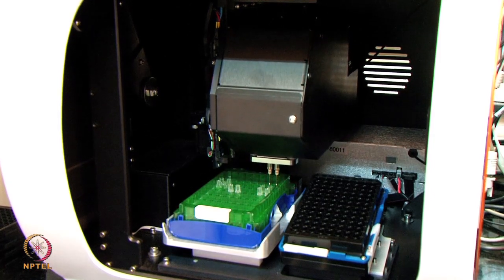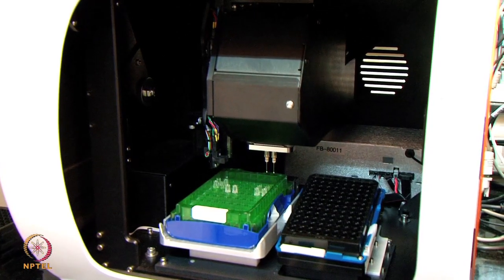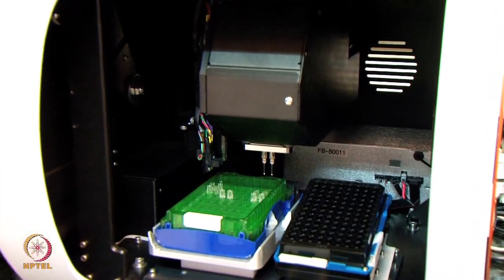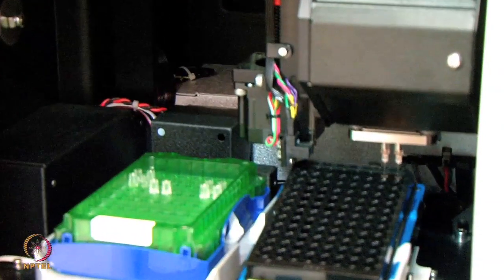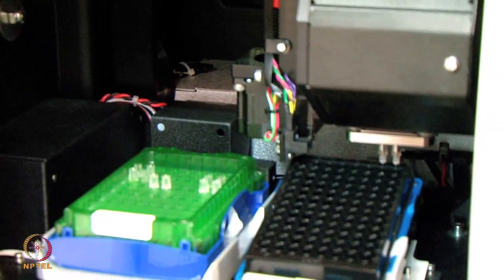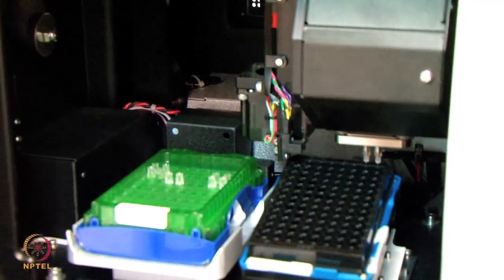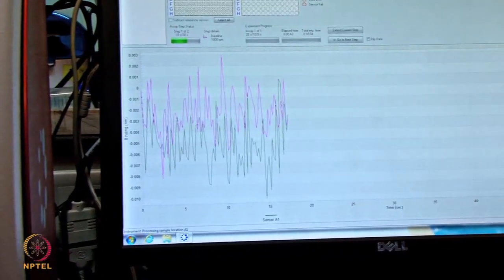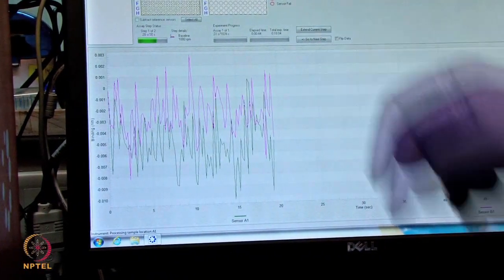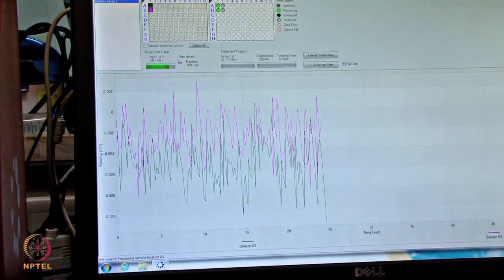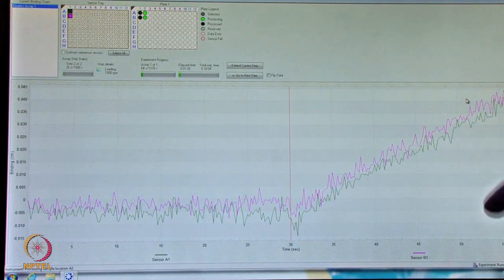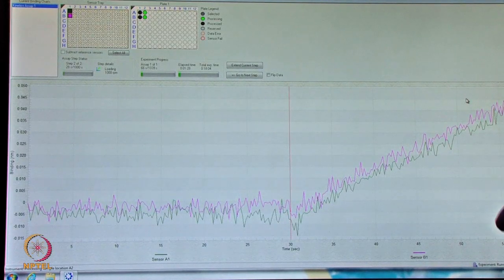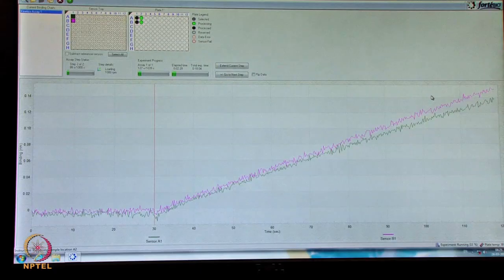Yes, now the sensor is being picked from the sensor tray here. If you look, there's a shaker here. We are working at 1000 RPM speed. It's going to the baseline, acquiring the baseline for 30 seconds. Now you can see the immobilization step. The biotin-related antibody is going to immobilize onto the streptavidin sensor.